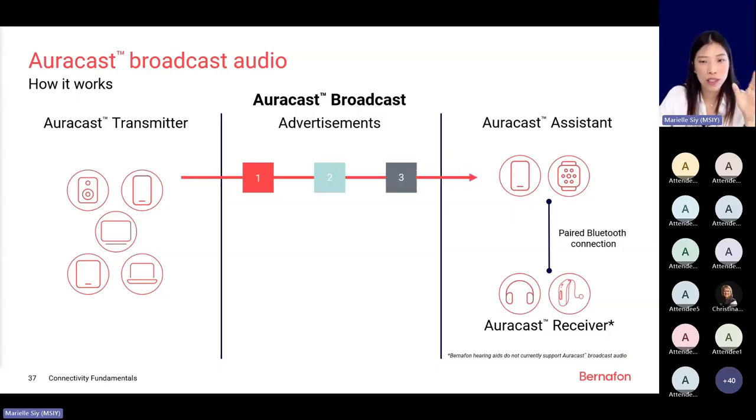An Auracast transmitter begins a broadcast that includes advertisements which provide assistance with information about the broadcast. So it could be the name of the broadcast, what's the content, the codec, etc. And then the Auracast assistants will continually scan for advertisements or broadcasts and provide this user interface to enable clients to select the broadcast that they want to join.